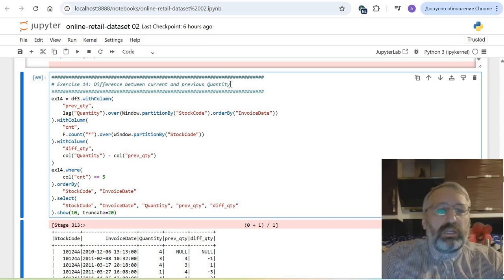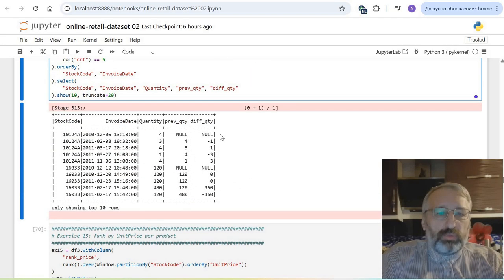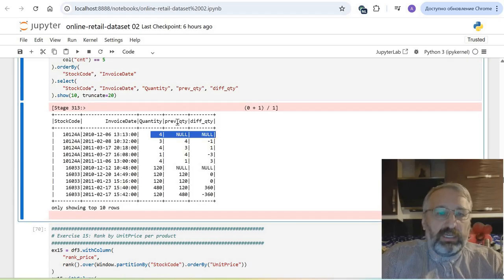Okay, let's calculate the difference between the current and the previous value, and it's simply done. We calculate lag, we take the current value and we subtract the previous value from it. What we should watch for is that the difference between a non-null and a null would produce null. So 4 minus null equals null.